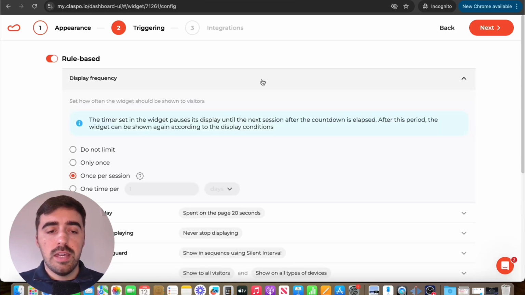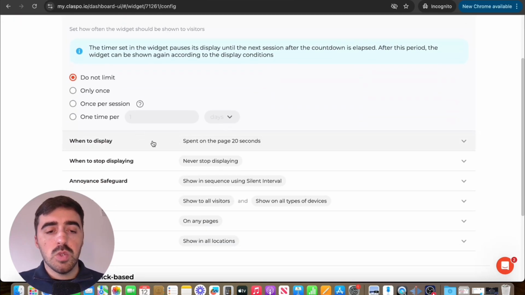If I just click on this right here, I want there to be no limit in terms of how often my visitors are going to see my pop-up. So I'm going to go ahead and click on option number 1, which is do not limit. Then we're going to move on to the next one here, which is when to display. So spent on page 20 seconds.